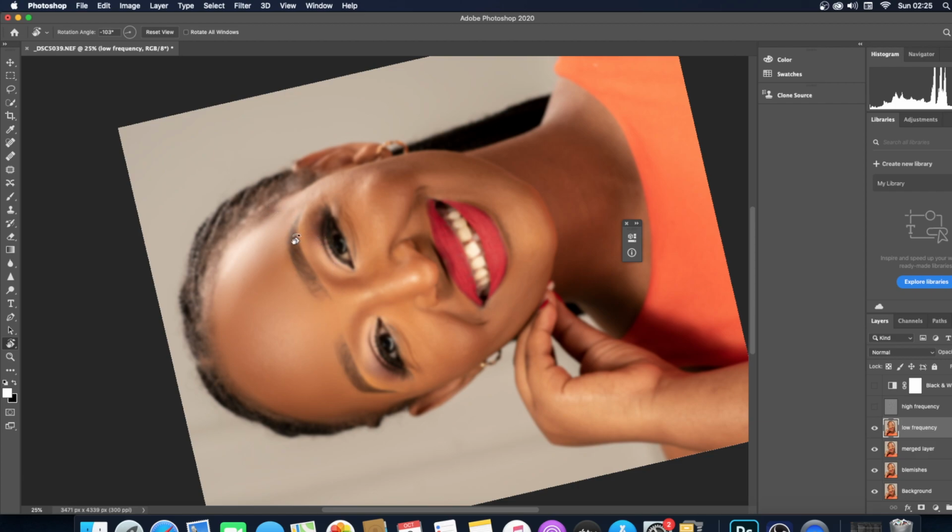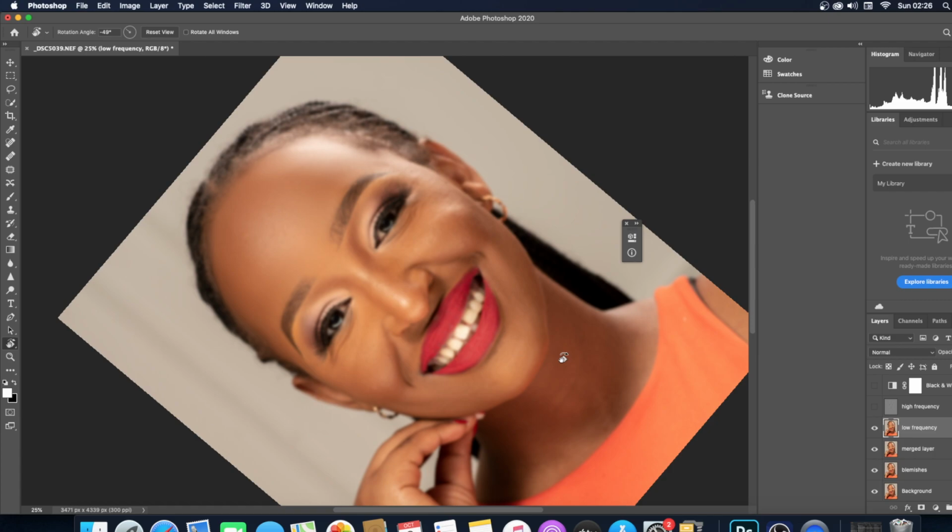I've rotated. To rotate your image, just press R on your keyboard, and you'll get this rotating tool. So let me just rotate again. To get your brush back, just press B on your keyboard. To increase and decrease the size of the brush, use the closing and opening brackets.